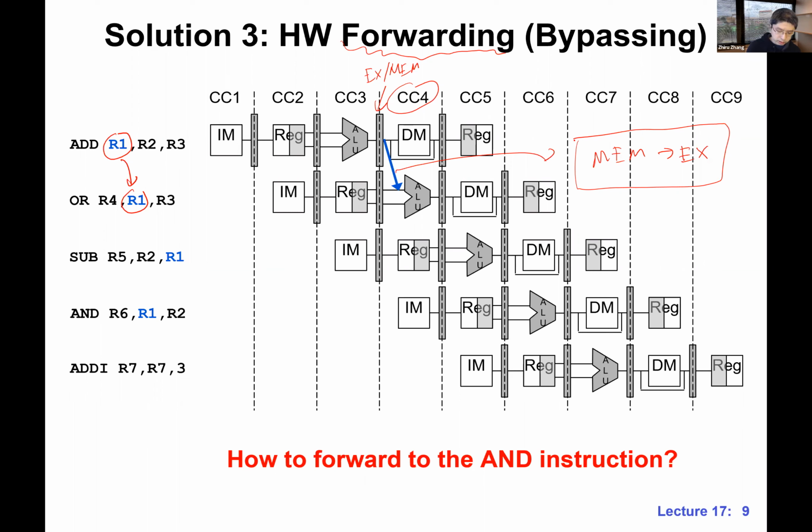How about the second case? How about this one? How do we forward? Any proposal? At which cycle do we forward? Can we still forward from CC4, or do we need to do it in a different cycle? Right, very good, Jonas. Not CC4. We want to do it in CC5.